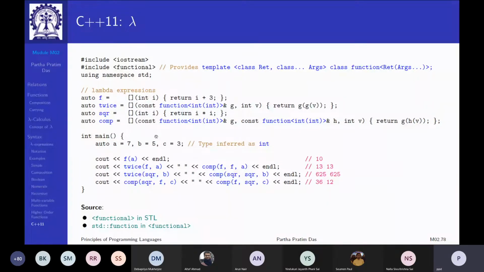Once we have defined this, in the main, we can use them directly as we use a function. So these are all different lambda expressions. We have defined three variables with initialization here. I could have written int here. Just for illustration, I show it as auto to mean that auto can be applied not only to function types, but to any type where it is deducible from the initialization of the value. So this will be inferred as int.